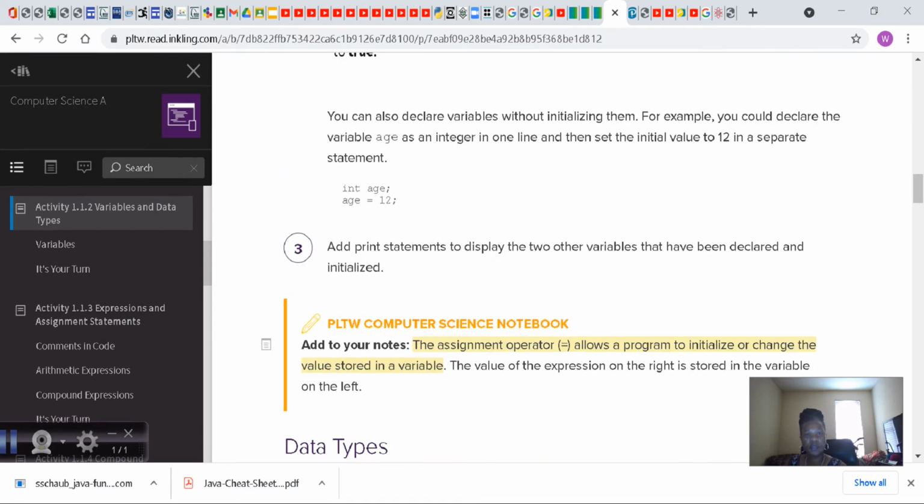It says here you can also declare variables without initializing them. For example, you could declare the variable age as an integer in one line and then set the initial value to 12 in a separate statement. So int age is on one line, and then they are assigning it the value of 12 on a separate line.